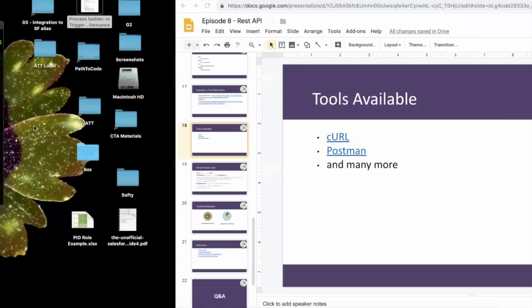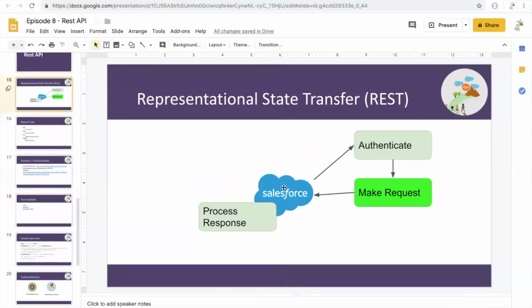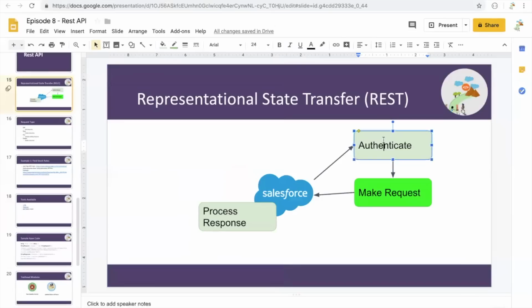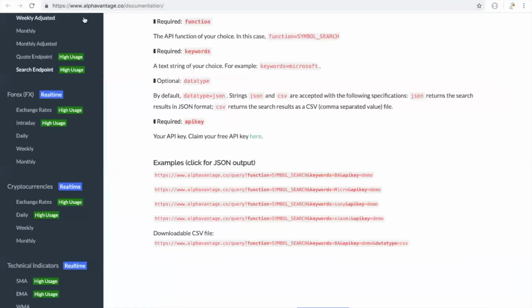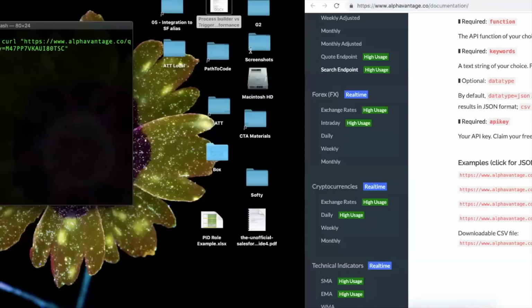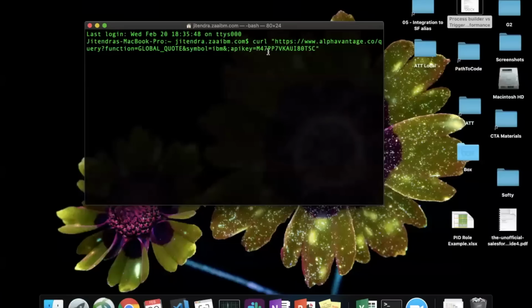In my slide here, I say that the first step is always to authenticate. There are n number of ways to authenticate, and the service which owns the API normally decides how many ways you can authenticate. Fortunately for us, the website Alpha Vantage allowed us to just provide this API key. I got this API key, and let's say I'm searching for symbol IBM. Let's see if this is going to work or not.